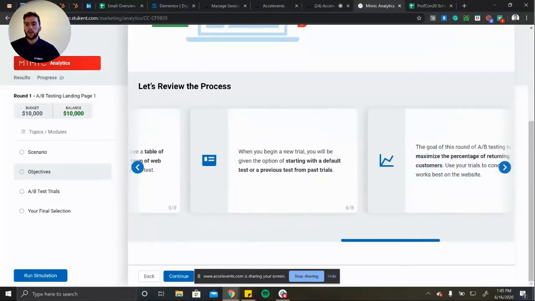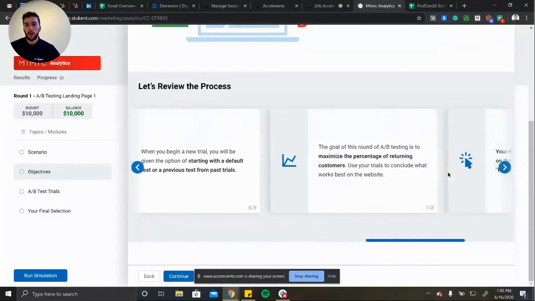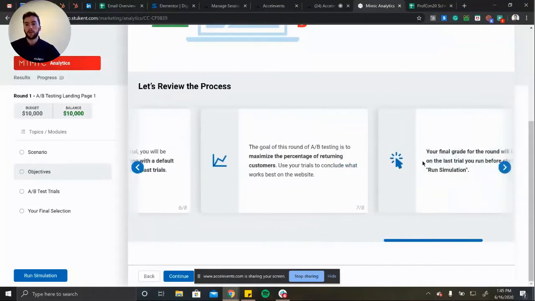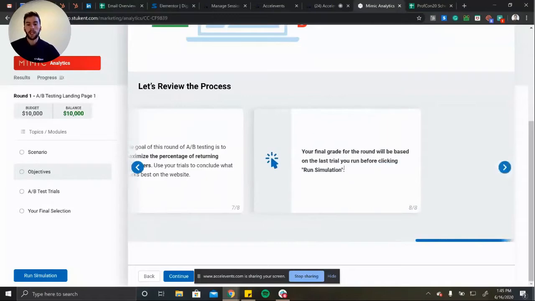The goal of this round is to maximize the percentage of returning customers. Each of these rounds, there's going to be a specific goal metric. You're going to see a data table with multiple metrics. Pay close attention to the goal metric. And that's what you're primarily going to be graded on, is how well you can optimize that one. And then next, your final grade for the round will be based on the last trial you run before clicking Run Simulation.